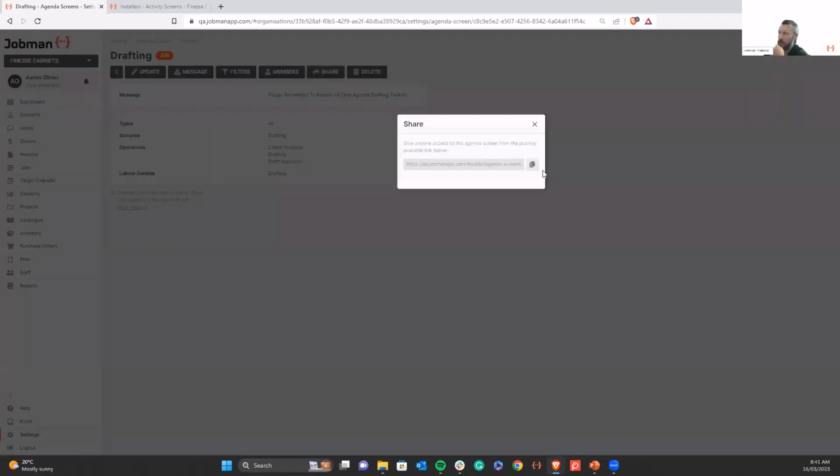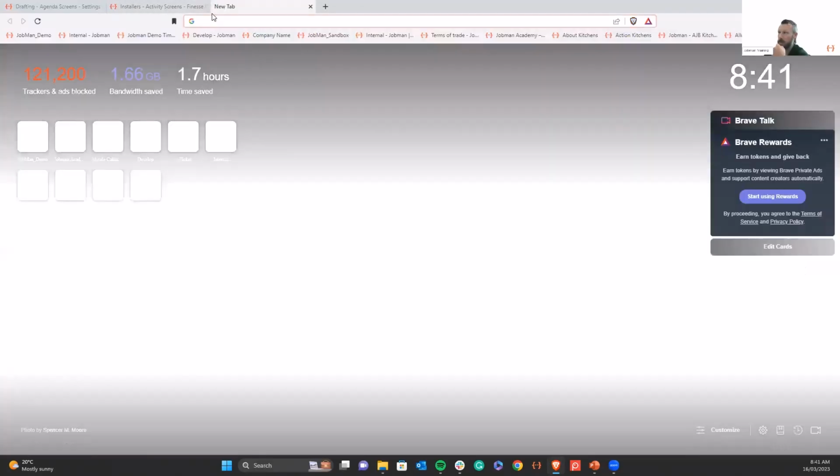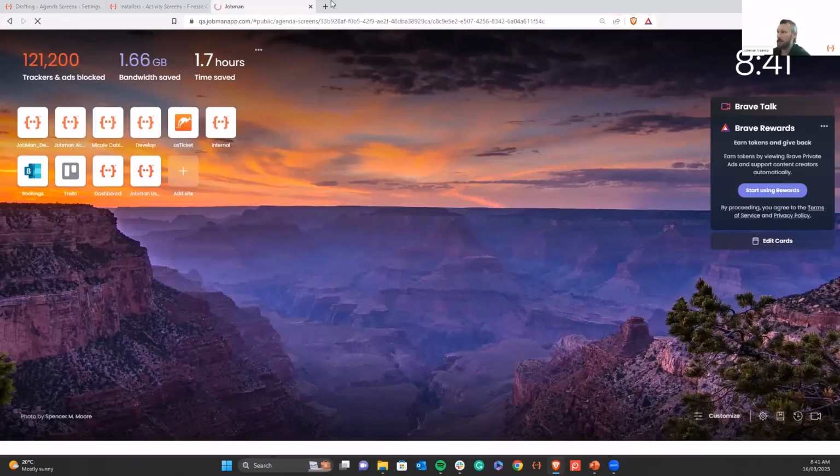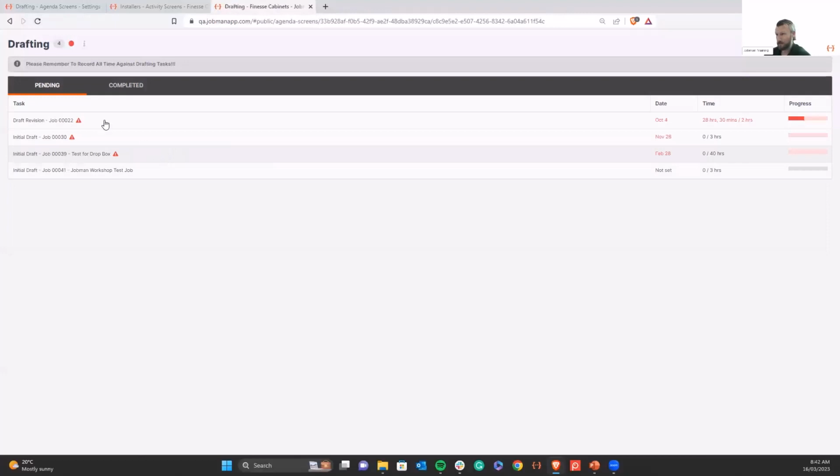Share. So as I said before, you can actually share this, not necessarily sharing it to another user, but if you wanted to put it on a big screen TV in the drafting area, you can basically come in here, you can go share, copy that. Again, you open up a new browser link on the TV, because you've got to use internet TVs for these, and you can right click and paste, and then you log yourself out of your Jobman, and then this stays on that screen for those staff to be able to see all day.